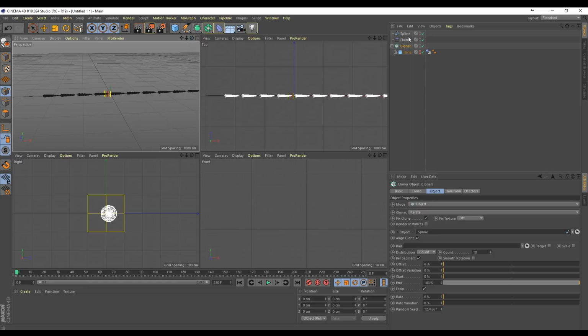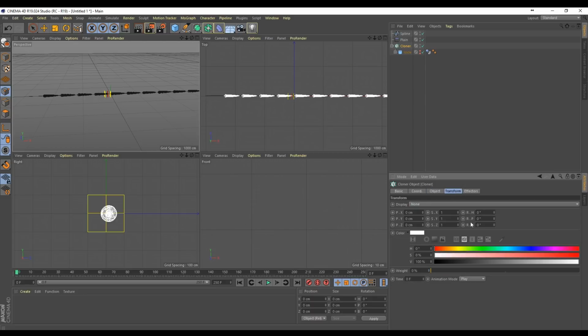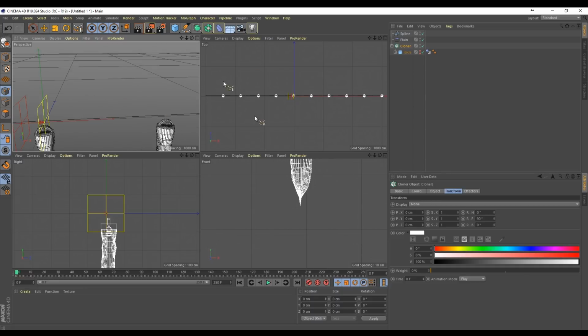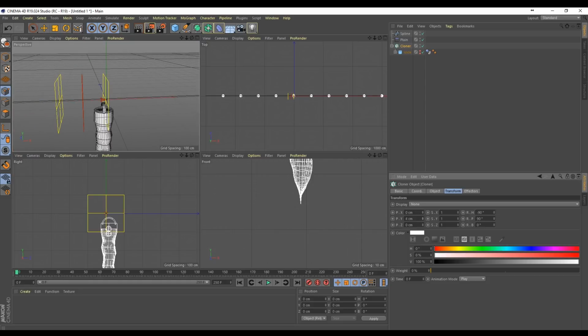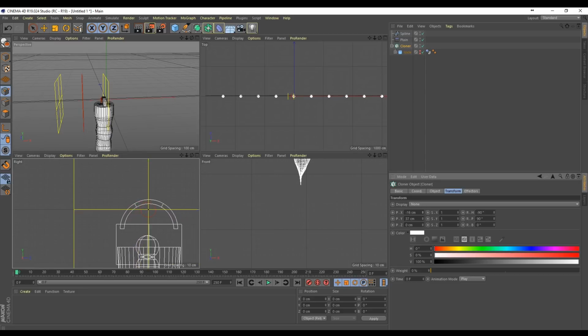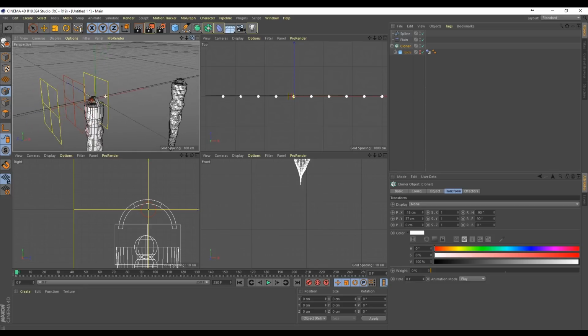But there's obviously a few issues here. So I'm going to change the distribution to even. And I'm going to go to transform and rotate them 90 degrees. And I'm also going to rotate in the H 90 degrees. Now this may change as we go, but that's fine. We will tweak it as we go. And I'm going to move them up somewhere in the middle of our spline, like that. There we go. Great.